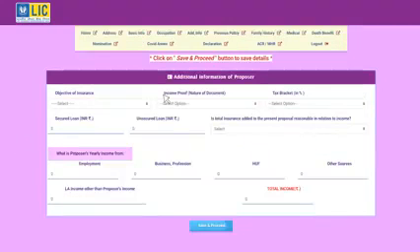Here, fill in the additional information of the proposer including the objective of insurance, income proof, tax bracket, employment and total income from various sources. After completion, click on Save and Proceed.